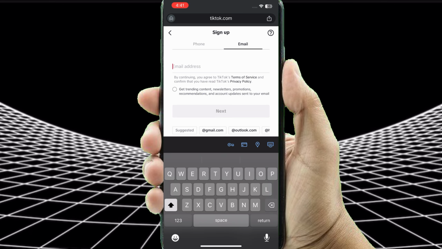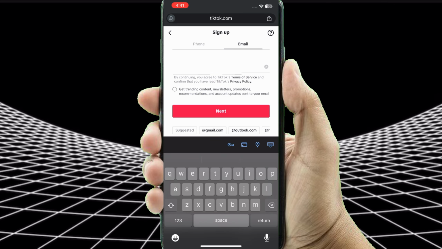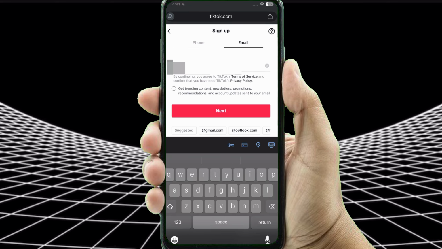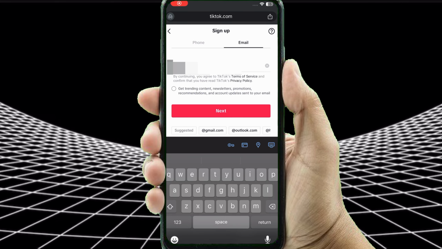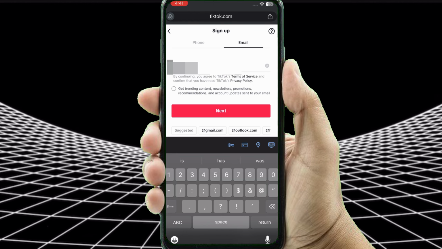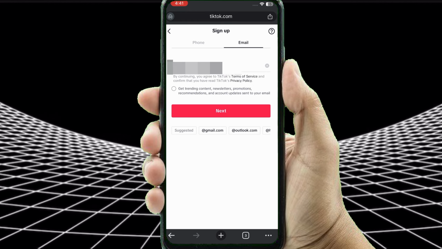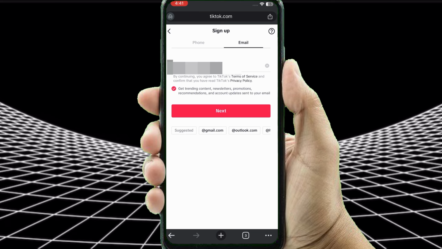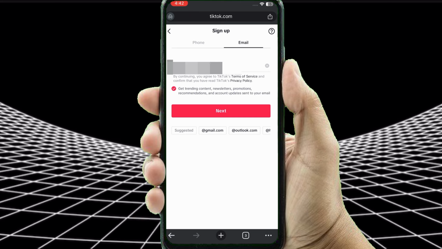So I'm just going to go ahead and input the email address I'm going to be using to create this particular account. For the email address, make sure it is an email that you have not used to open any TikTok account before. I don't know if you understand. If you are going to be creating an email fresh and using it to open the account fresh, the better for you. Once I'm done with that, I'm just going to click on this box.